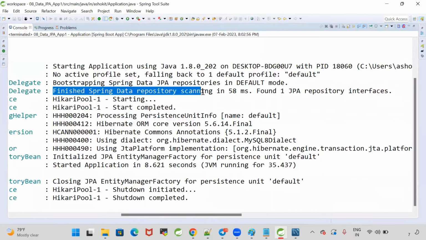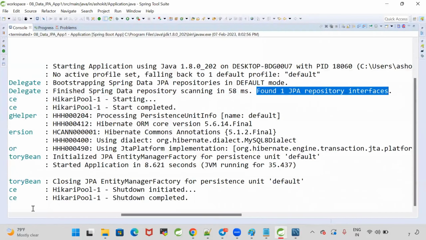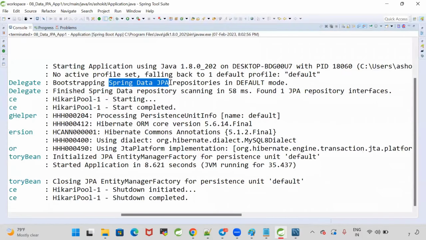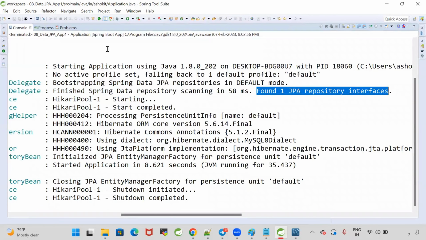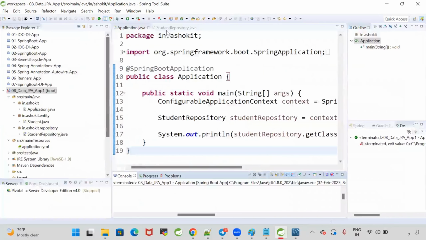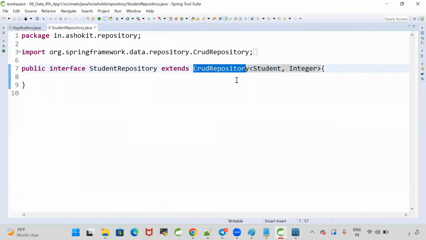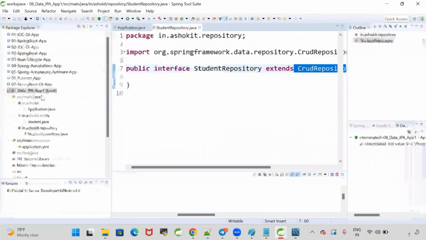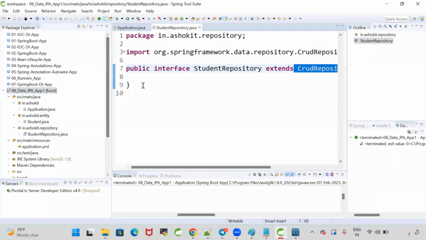Finished Spring Data JPA repository scanning in 58 milliseconds, found one JPA repository interface in the project. That means whenever we have the data JPA dependency in the build path, it will bootstrap the data JPA repositories. It will scan our project and find the JPA repository interfaces available in the project. If our interface is implementing CRUD repository or JPA repository, those repositories will be bootstrapped and loaded, and Spring Data JPA will provide the implementation for those repositories. We no need to write the implementation for those repositories.